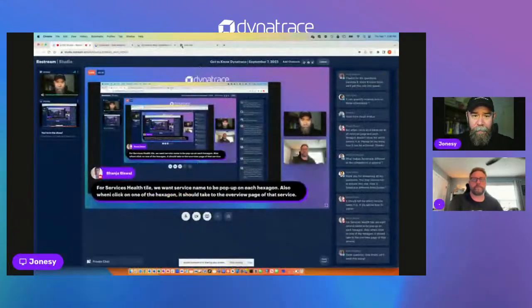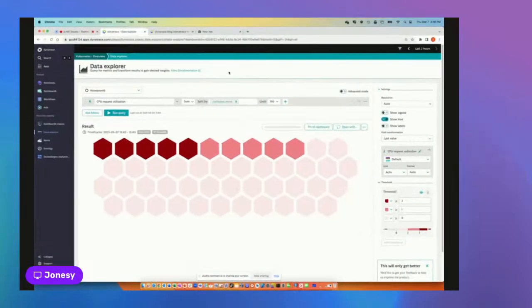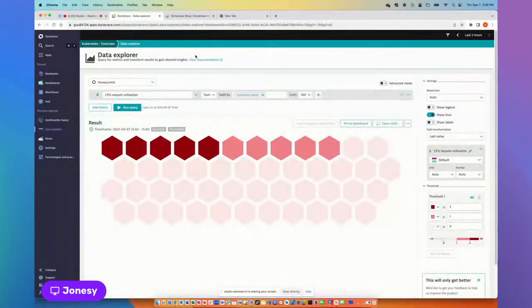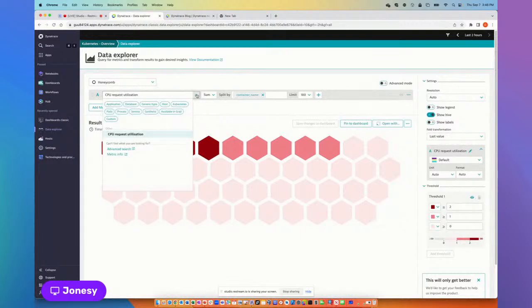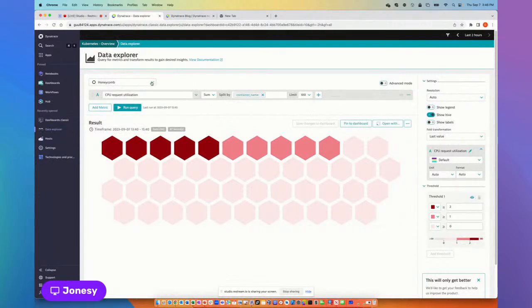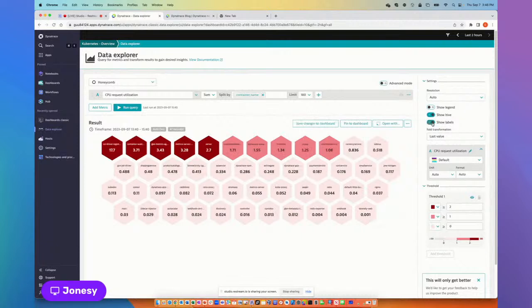There we go. Let me flip into this view right here, which is the Data Explorer. To get that honeycomb view, I've selected, in this particular case, CPU request utilization, but this could be just about any type of metric that's available to you. I said I want this displayed as a honeycomb, and I've got this split out by my container name. Now, your question was, how do I get it so I can actually see the label on here? All you have to do is go over in the Data Explorer and click on Show Labels.